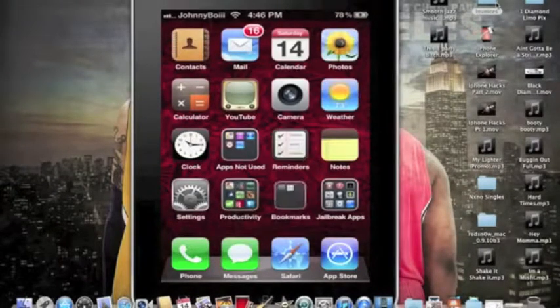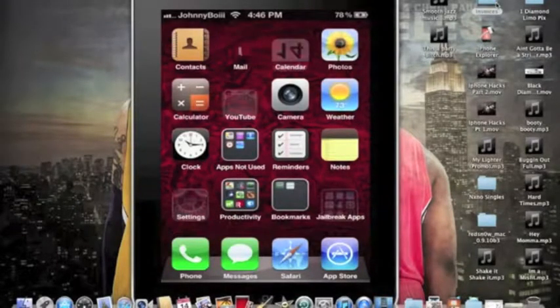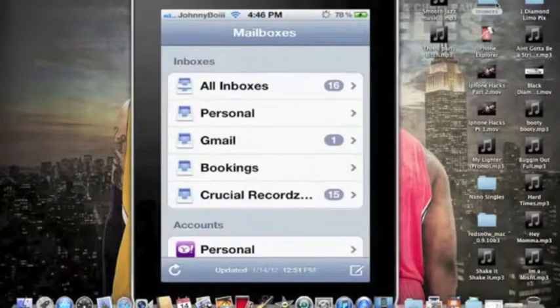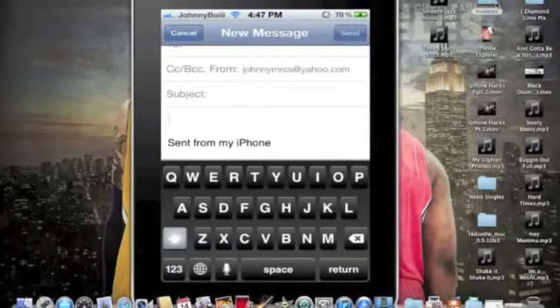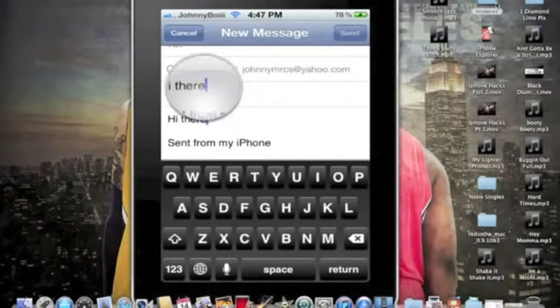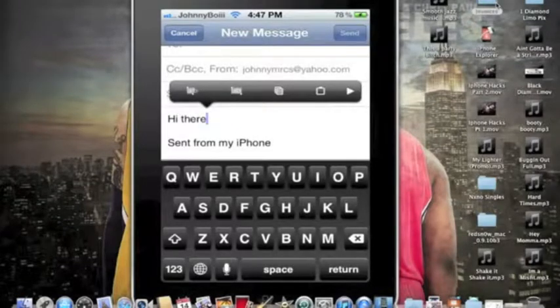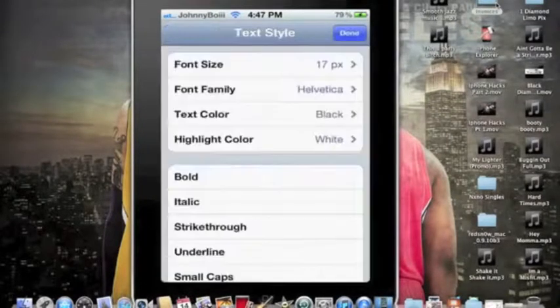Next app is Rich Text for email, which is pretty much you go into your email application, say you want to send a new email, and in the body we'll just write hi there, and if you hold down you will get some options. Go next here. It'll let you change the font, the bold, italicize, line through it, or underline it, and add pictures and so on. So for example, change the font here.